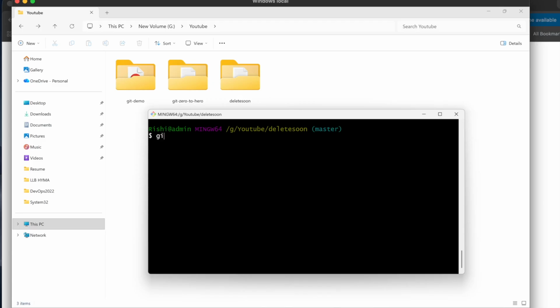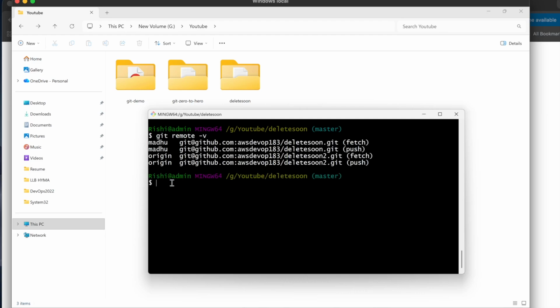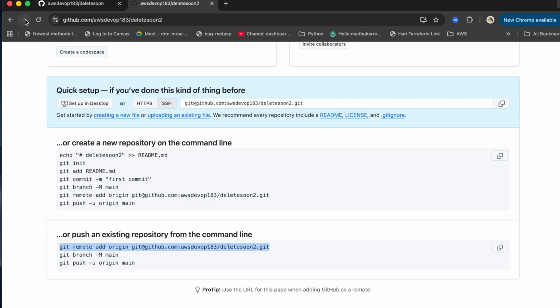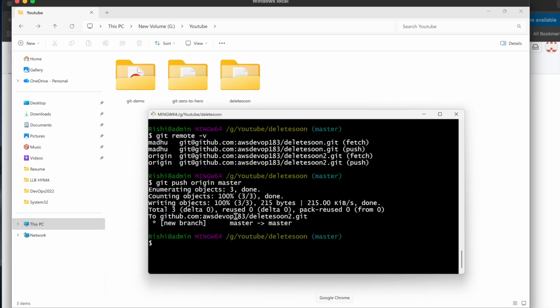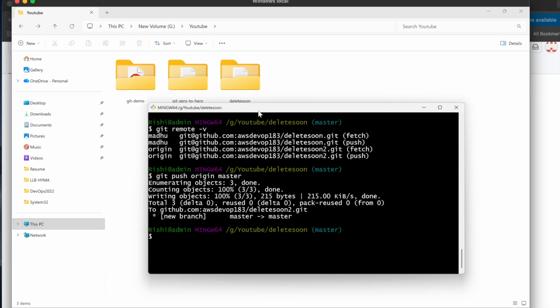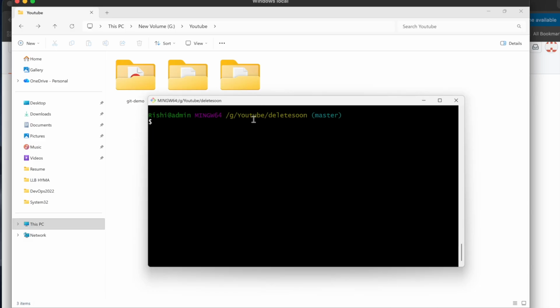Now if you run git remote -v, you can see both of them. Now if you want to push it, git push origin master. Once you push it, if you refresh it, you can see this. So this is how you can have multiple remote repositories in one repository. We normally don't do it, but there is a possibility for some exception scenarios. So this is how you can do.